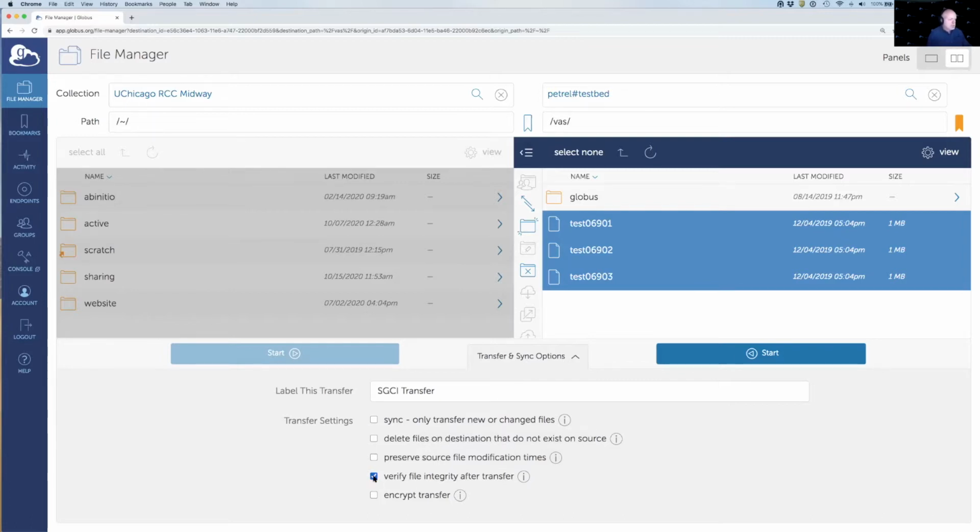The only one that you'll see is checked by default is verify file integrity. This is what turns on the so-called reliability layer in Globus. So this will ensure that Globus reads back a file after transferring it. It will checksum it and compare the checksums of the source and destination copies, and only if they match will it continue. If it finds a problem, it'll put that file back on the queue and try again later.